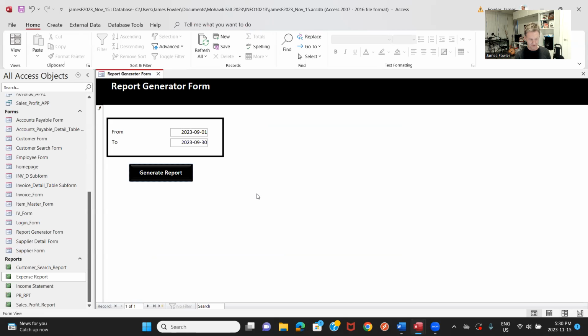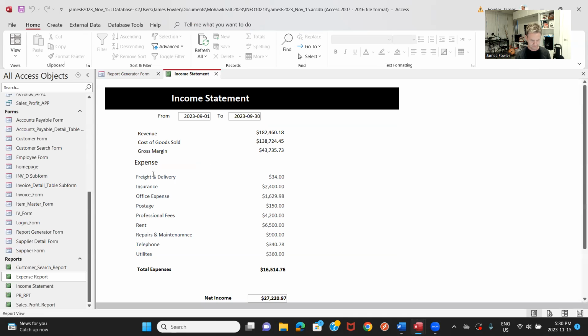Okay, so we're going to test this out completely. So we've got September 1st to the 30th. I'm going to generate the report. Everything is showing up. My title, my from September 1st, September 30th, revenue, cost of goods, gross margin, all our expenses, our total expenses, and our net income at the bottom.